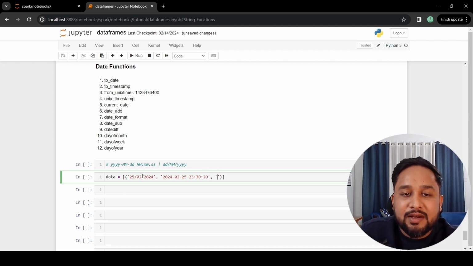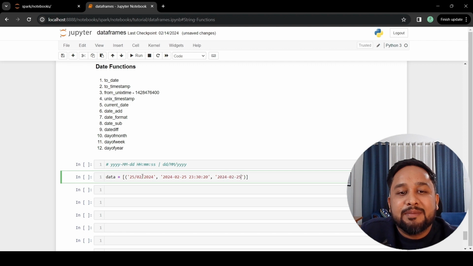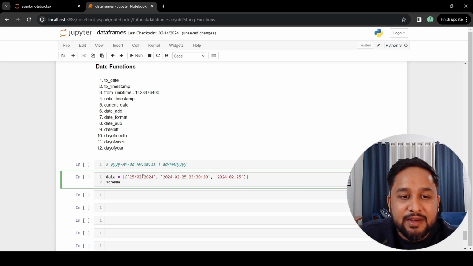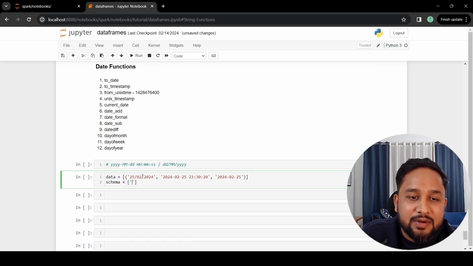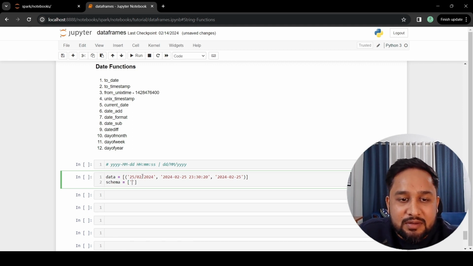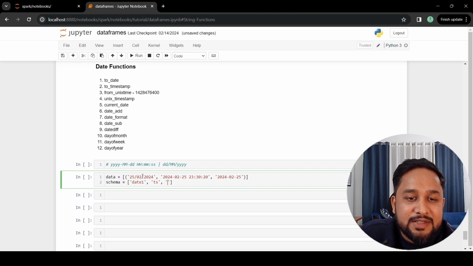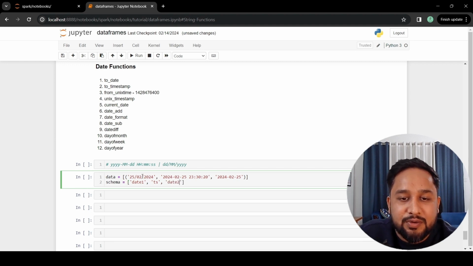We can again create a new column, and in this column we are going to pass the date in the same format which is accepted by PySpark. Generally all systems accept the date in the yyyy-mm-dd format. So this is the data, and let me create the schema as well. The first column is date 1, the second column is TS, which is a timestamp, and the third column is date 2.